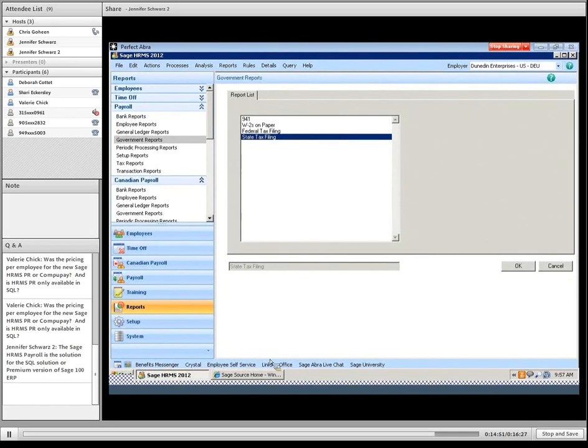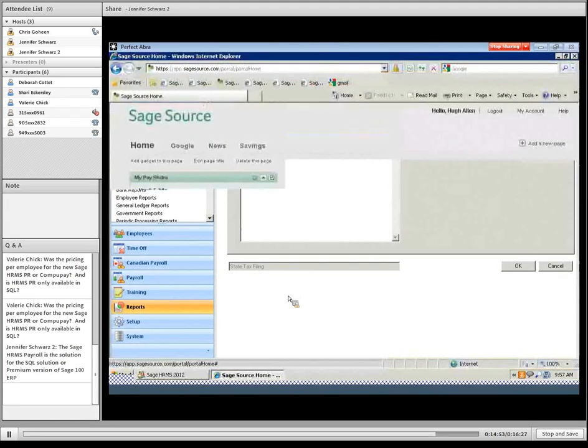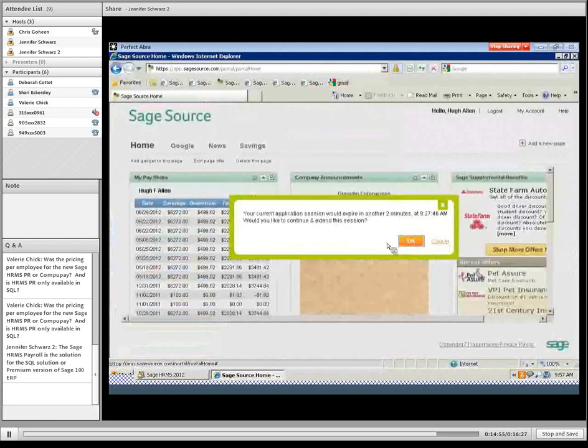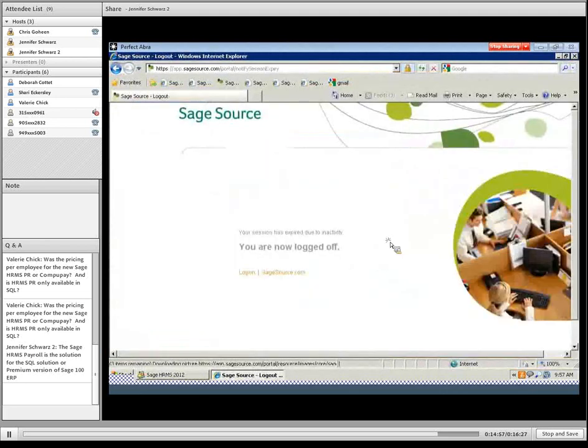The last area I wanted to touch on real quick was the Sage Source as well. Oh, looks like I timed out there. Let me log on again.